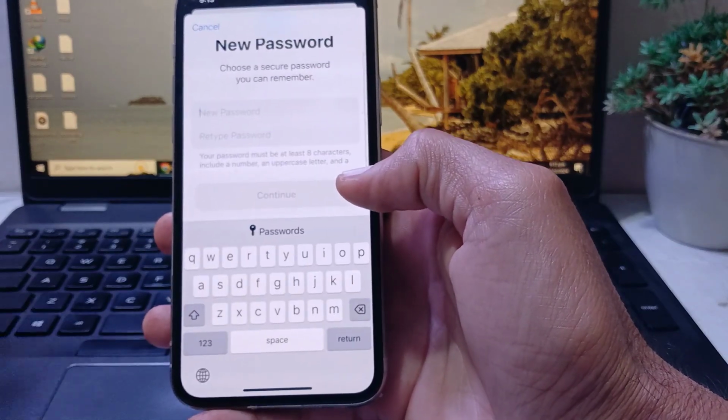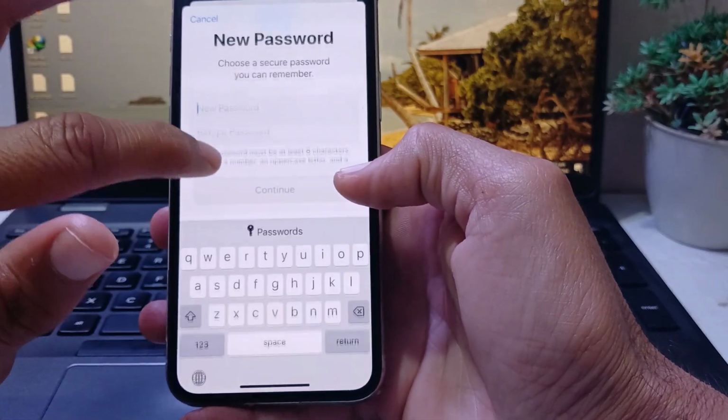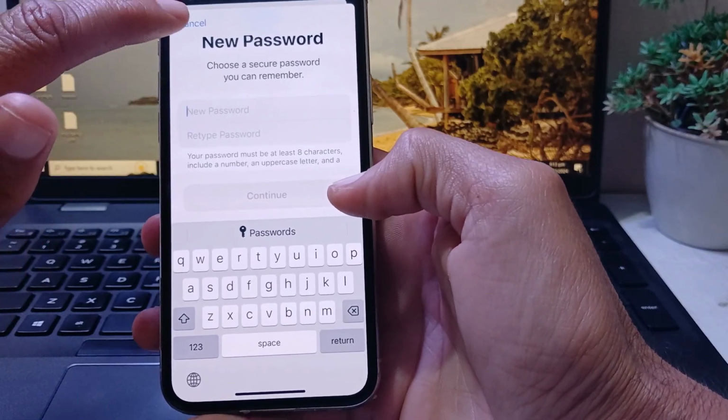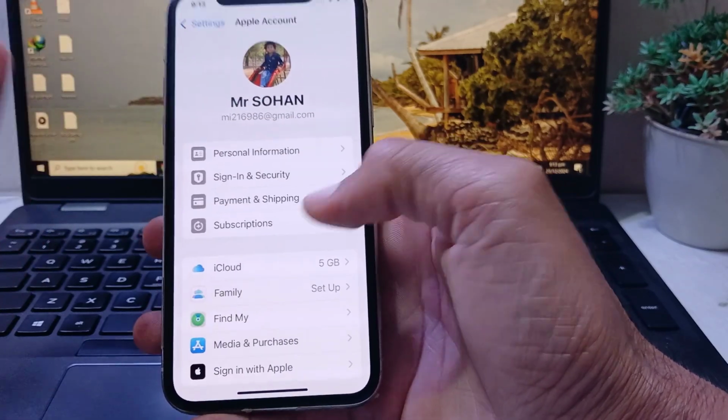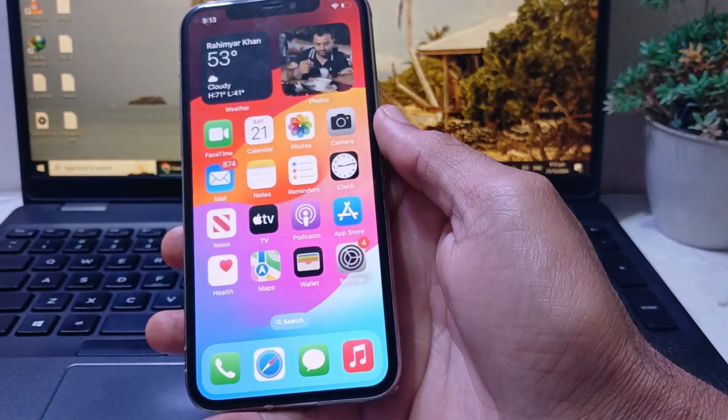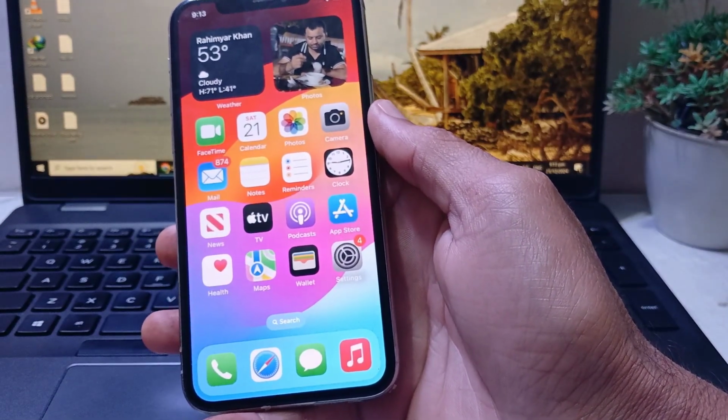After that, you can change your Apple ID password from here. This will be your new Apple ID password, and you will have to use this new password if needed. So in this way, you can easily fix this problem if the Apple ID password is not working on your iPhone.